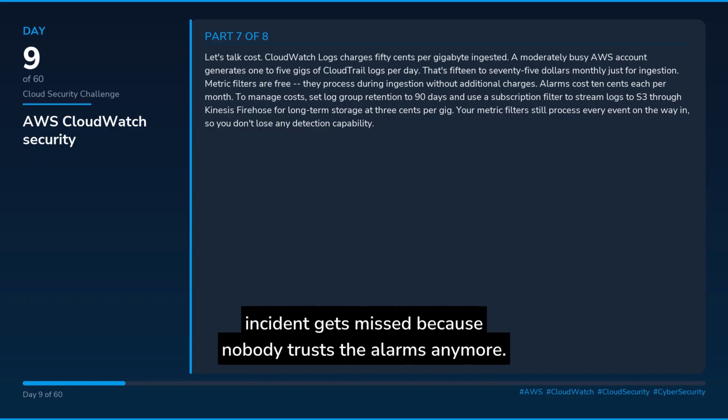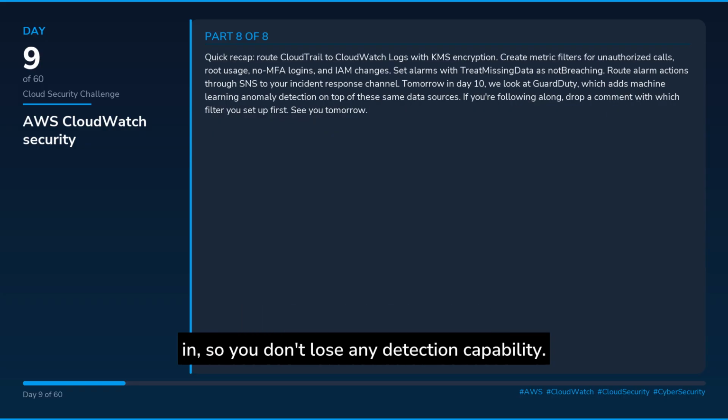Quick recap: route CloudTrail to CloudWatch Logs with KMS encryption. Create metric filters for unauthorized calls, root usage, no MFA logins, and IAM changes. Set alarms with TreatMissingData as not breaching. Route alarm actions through SNS to your incident response channel. Tomorrow in Day 10, we look at GuardDuty, which adds machine learning anomaly detection on top of these same data sources.